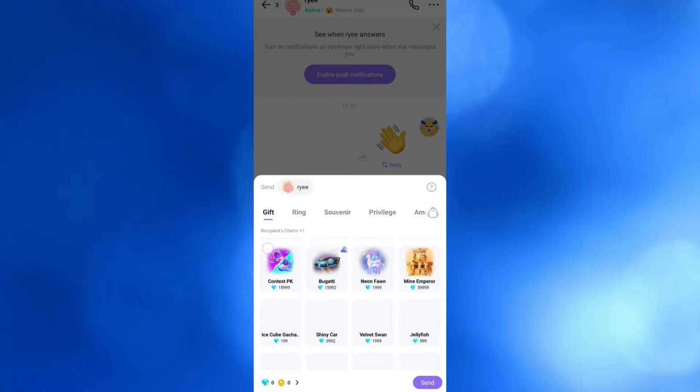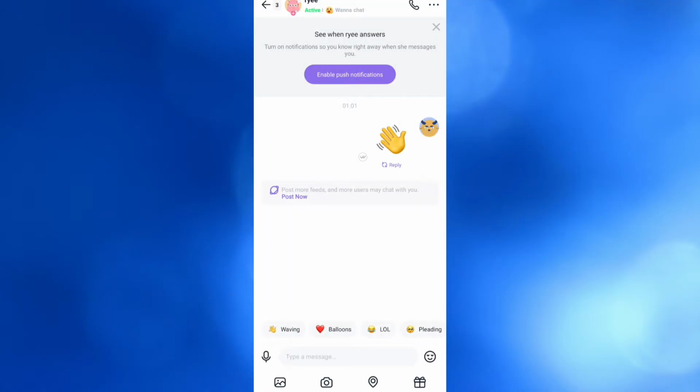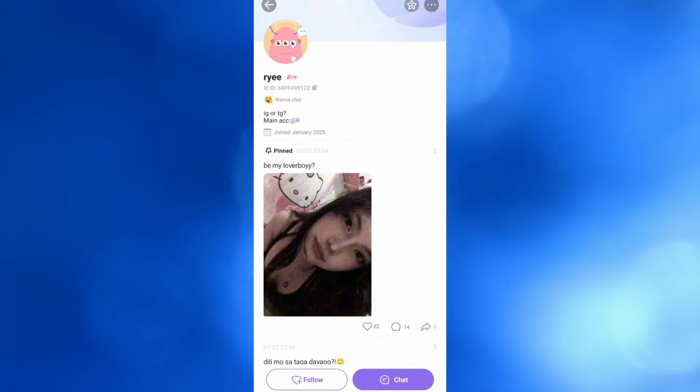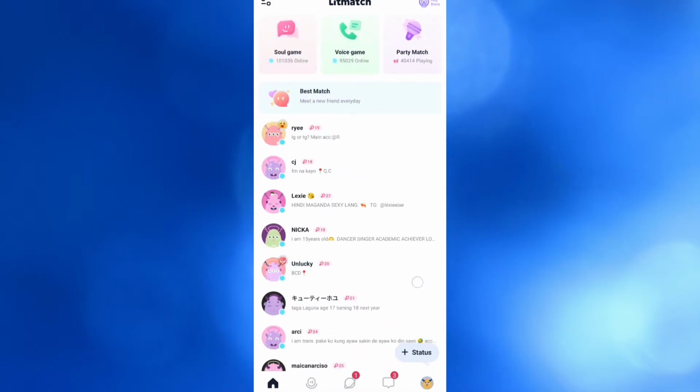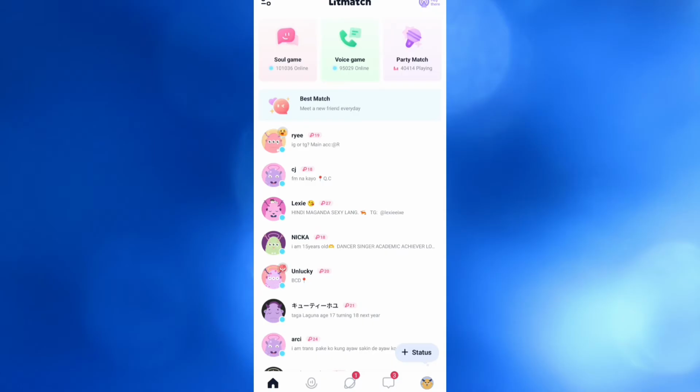So all of these gifts require diamonds, which you also need to deposit money from your account to get. So basically from here you can simply message all of the users that you want, or you could also like their pages in here. Now after that, you could also navigate to the Voice Game, which allows users matched via Soul Game to make a one-time voice call per day that offers more personal interaction.